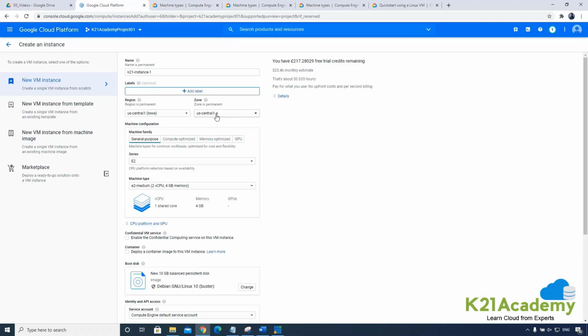And then within a region, you have zones. Within a zone, you have the data centers, and in the data center, you actually have your virtual machine being set up. So I'm in the data center US Central 1 within that zone dash A. So we'll leave it to the default. So this is where physically my machine is going to get created in that data center.